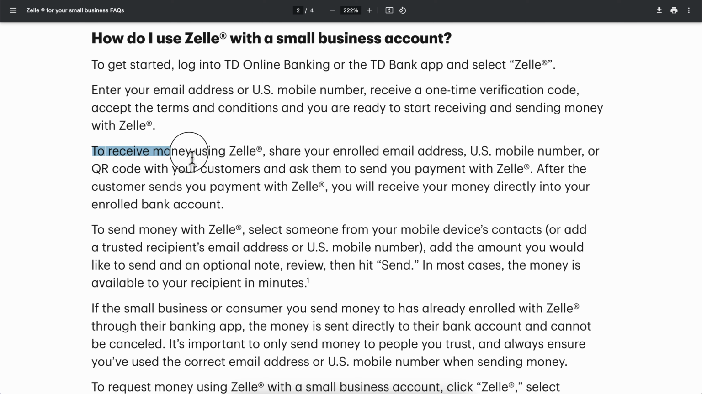And then as you can see, to receive money using Zelle, share your enrolled email address, US mobile number or QR code with your customers and ask them to send your payment with Zelle.